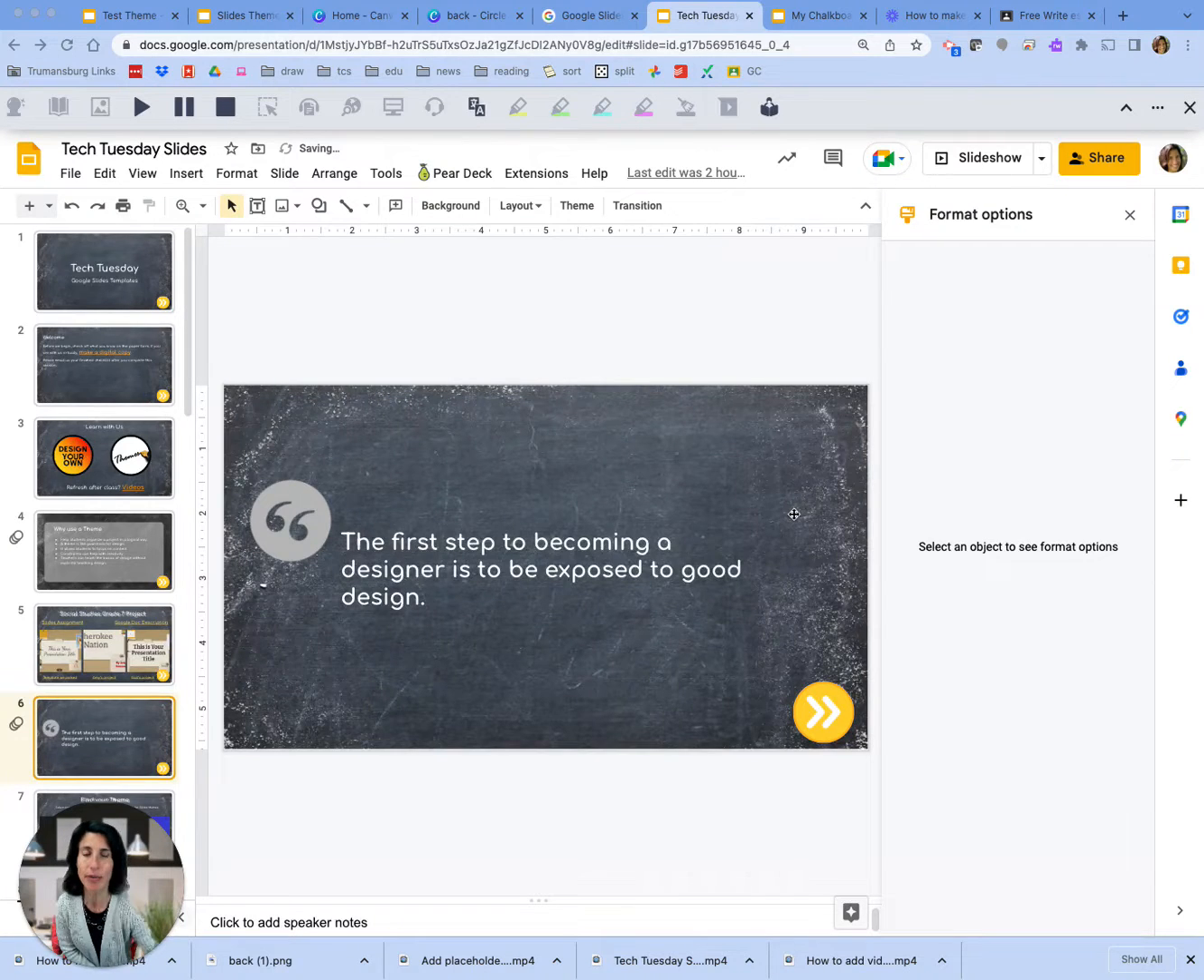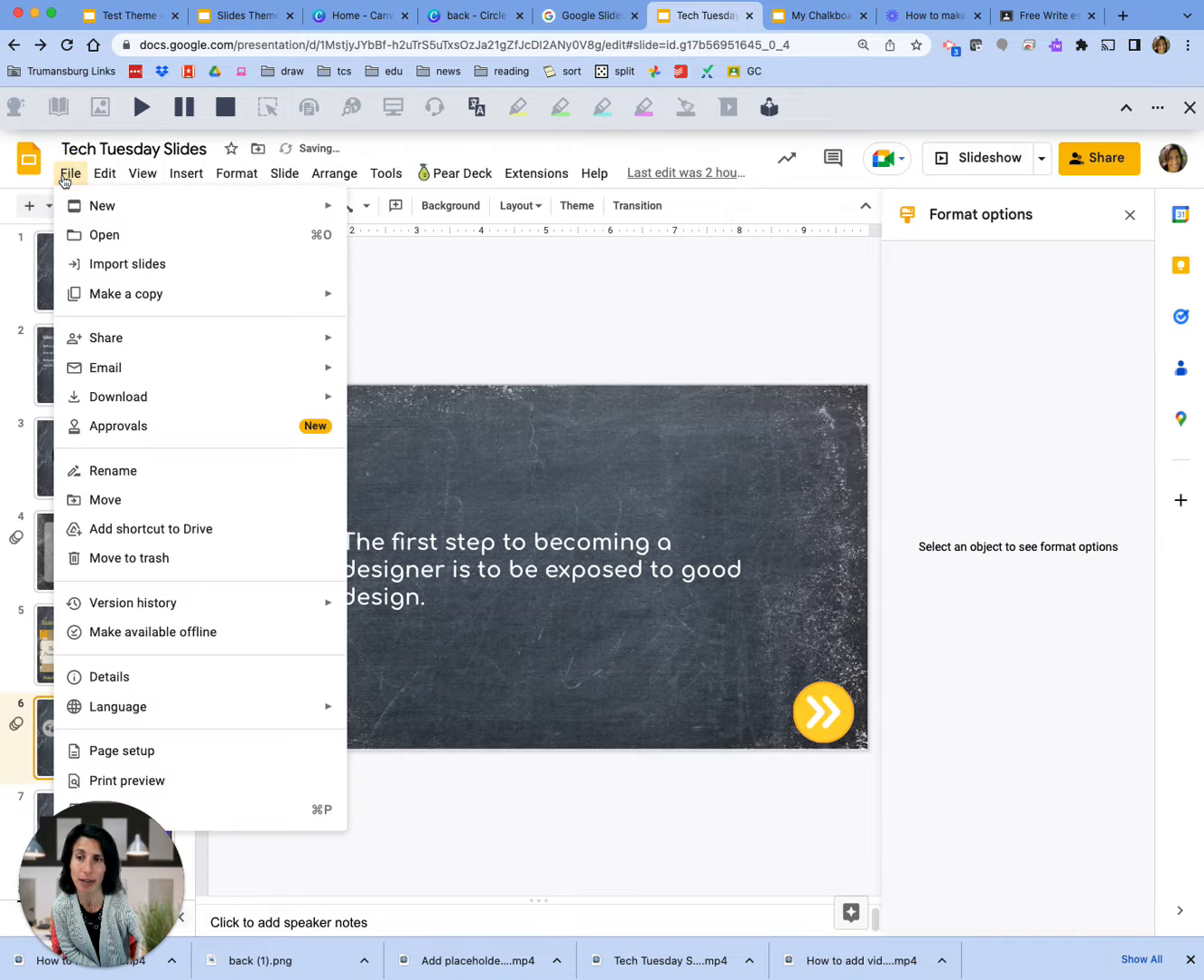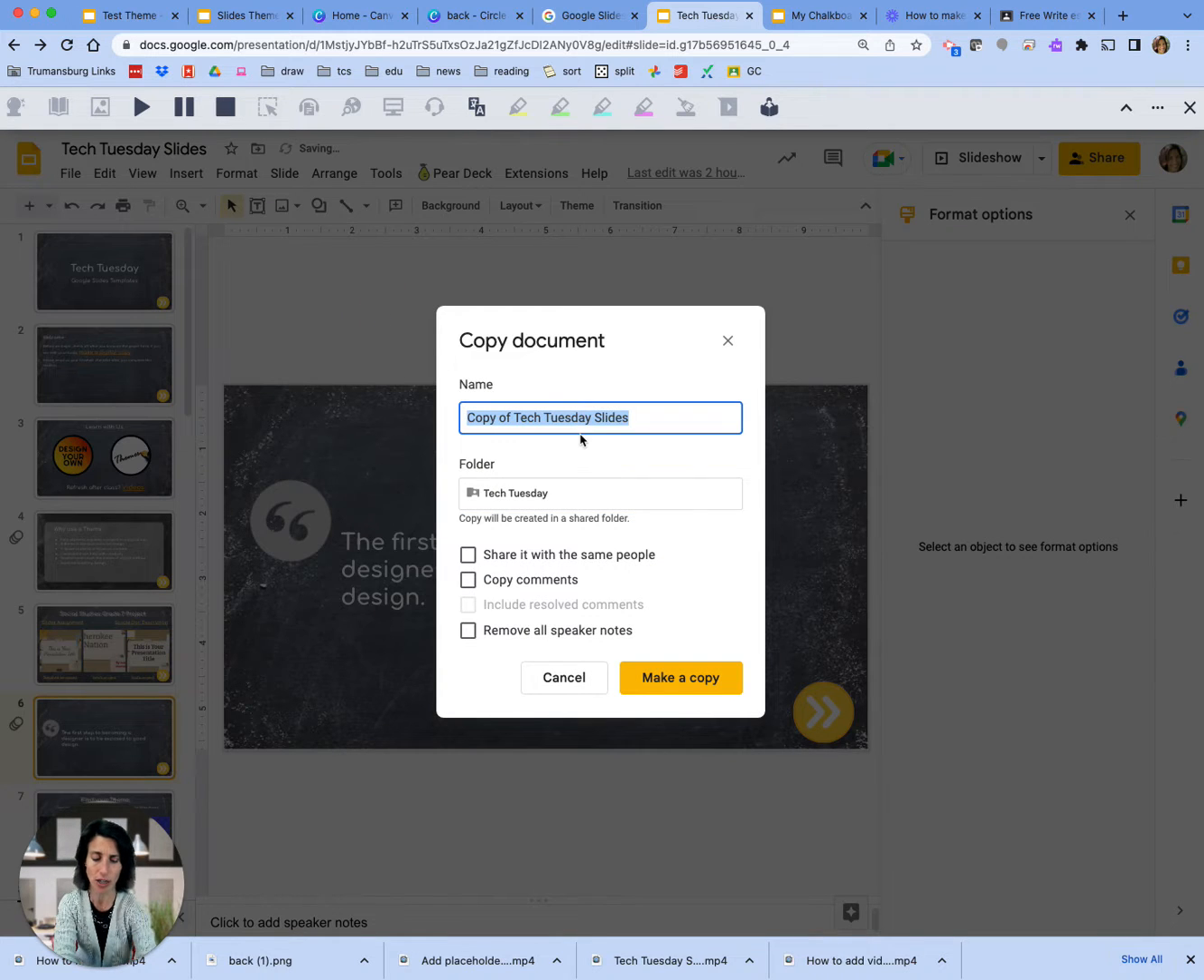Hi, so I'm going to show you how to create your theme now. You've got an entire slides deck built out, but we want to be able to just save a theme. So I'm going to say, let's make a copy of this because I want to keep this. And I'm going to choose the entire presentation, and I'm just going to call this Chalkboard.